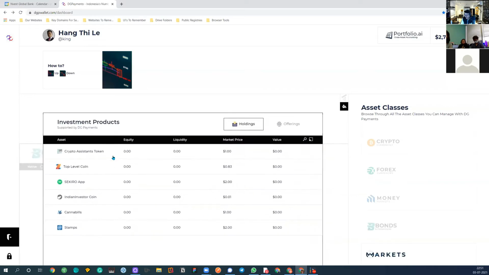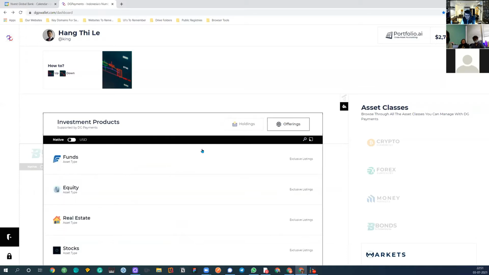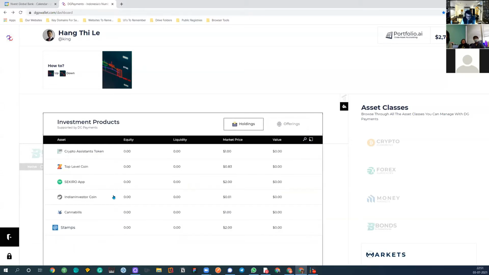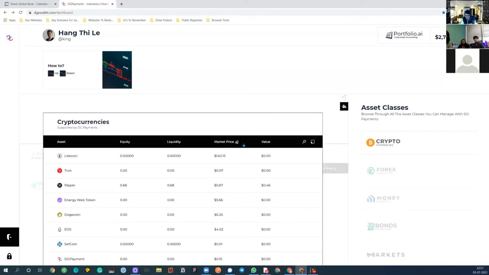Markets are different NFTs, different ICOs, STOs, whatever there are, they're all here under offerings. You can see by asset class, tokenized funds, tokenized equity, tokenized whatever. And then you can see the holdings if you're holding any in the wallets. So yeah, it gives you everything. In my opinion, it's literally the most sophisticated portfolio management tool I've ever seen.